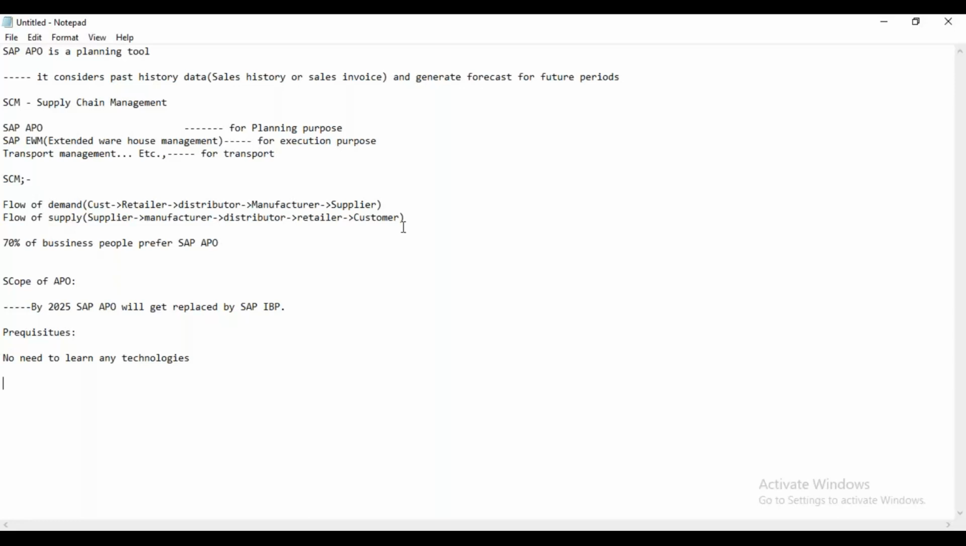I'm taking the past 2 years of sales history of the Tata Nano as input to the APO tool. With the help of the APO tool, I am going to predict, that means in future, in the coming days, how many cars I will sell. With this APO tool, I can get the predicted values for the future 2 years.